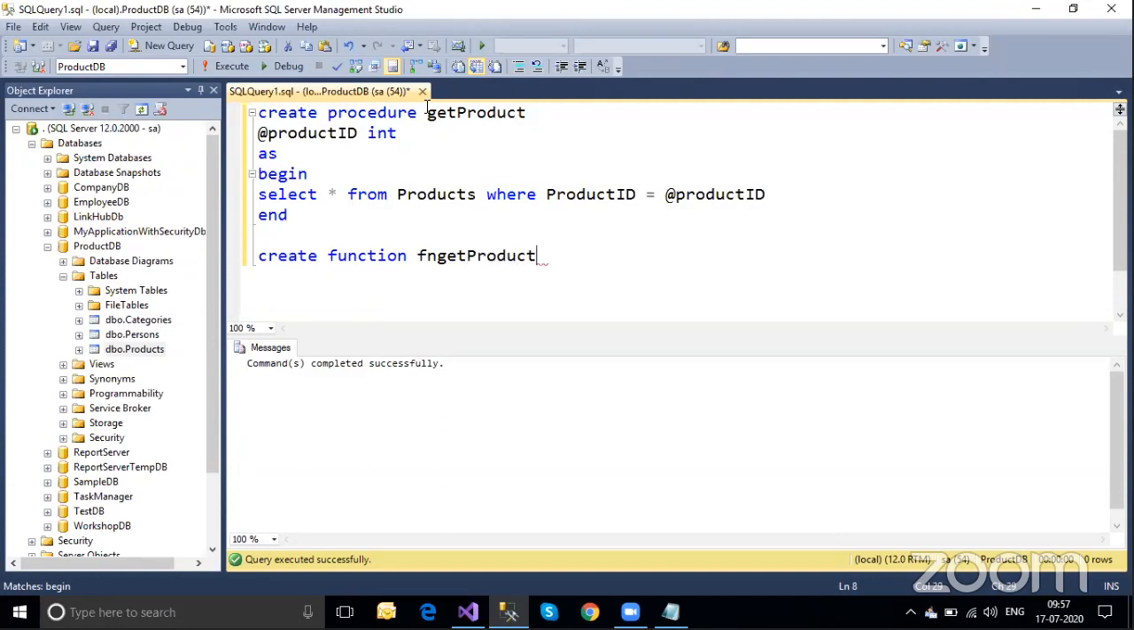And here also, if you can specify SP, that's good programming practice. Okay, this is a function. So I'm starting with fn get product, and I'm using the same product ID that I'm supplying here, and the type is going to be an integer.